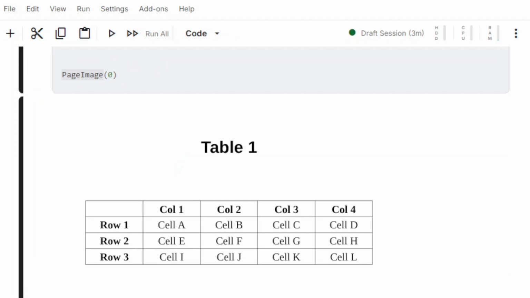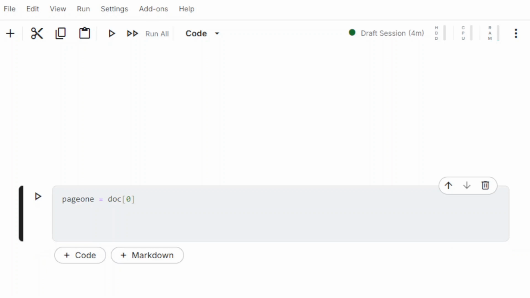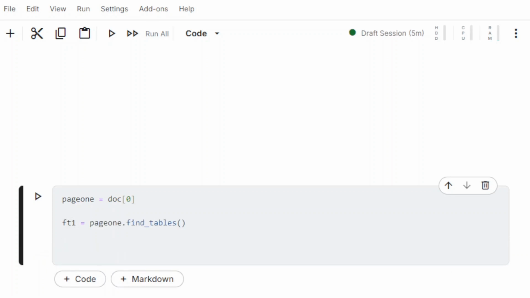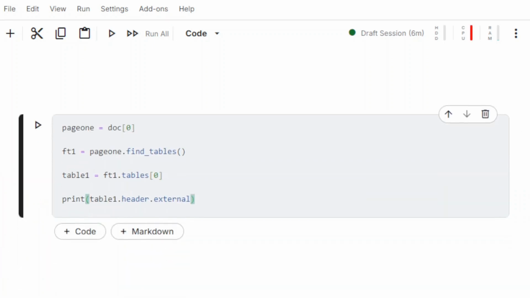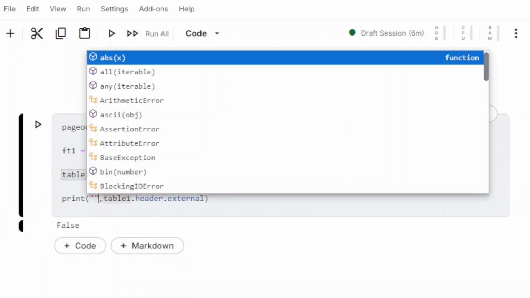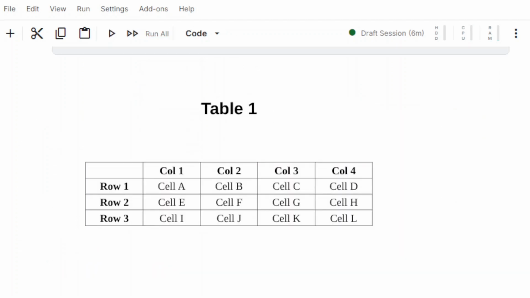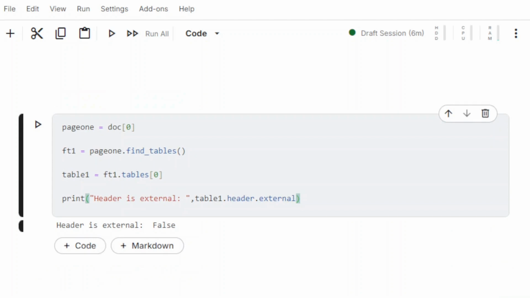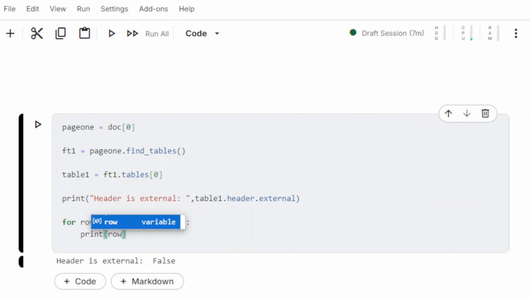This is the first table. It has full grid lines. After using the method findTables and loading the first table object, we can see that the property header.external returns false. This means that PyMuPDF did not determine that this table has an external header. When using the method extract, the header is included in the list, just like the rest of the data.